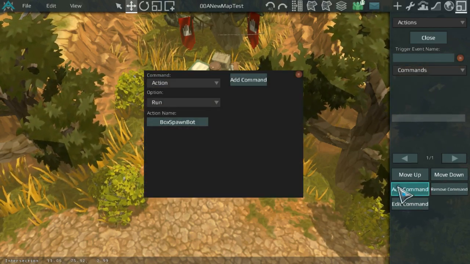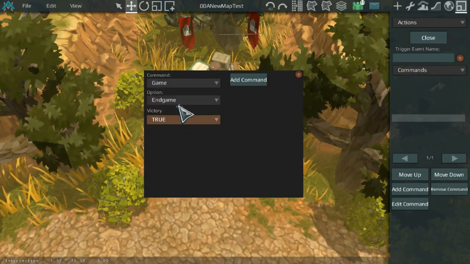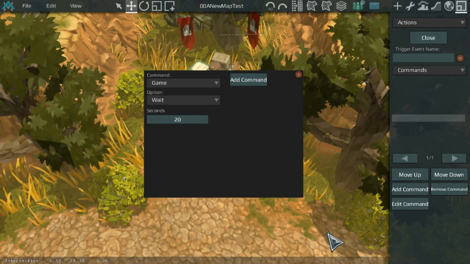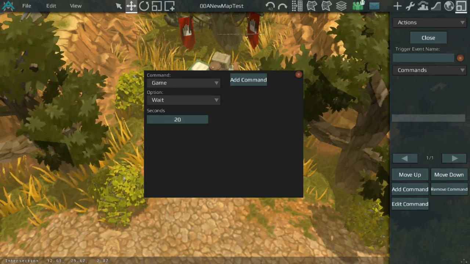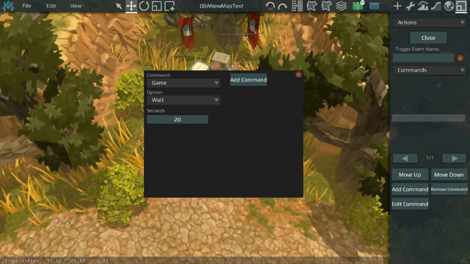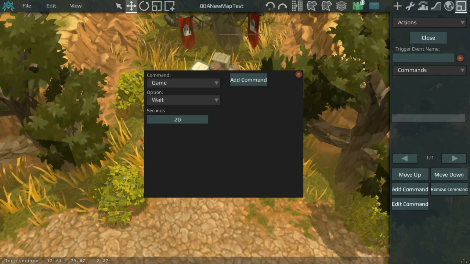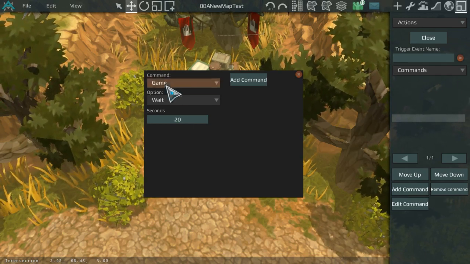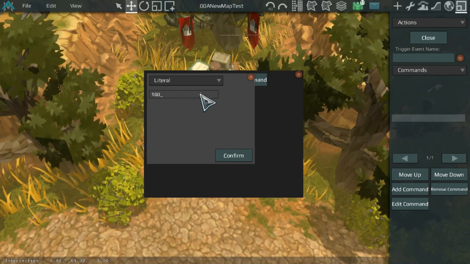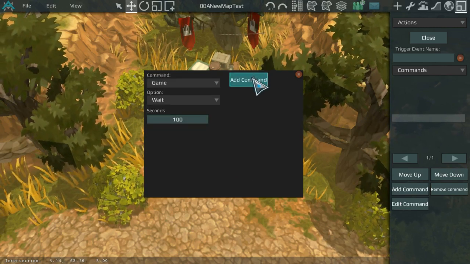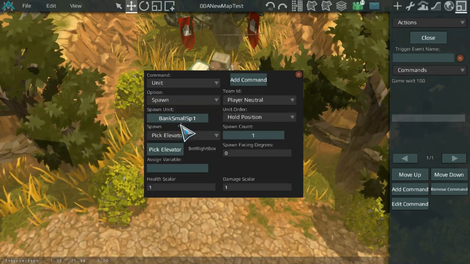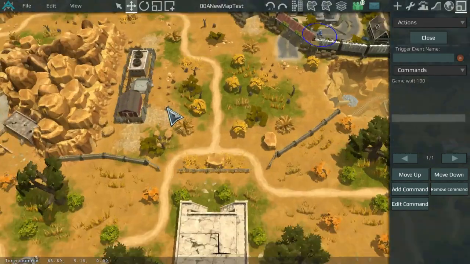I'm gonna make it wait. Game wait. There's a box that has 6,000 divided by 80, 75 seconds. So make it wait 100 seconds. It's fine. And then it'll spawn up here.